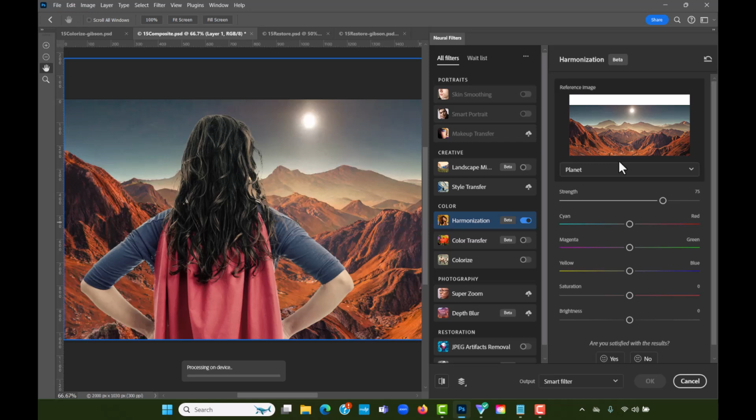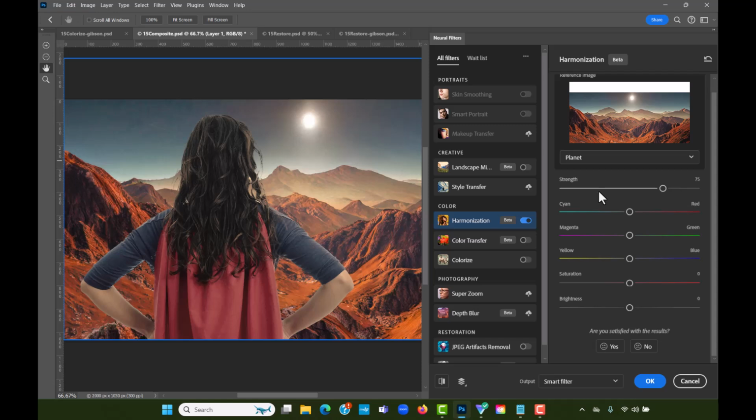The color and tone of the heroine layer change to better match the color and light of the planet layer, but it could be improved. In the harmonization options, I'm going to drag the cyan red slider about halfway towards the red. And I'm going to drag the saturation level to about 15. And I'm going to reduce the brightness by -30.